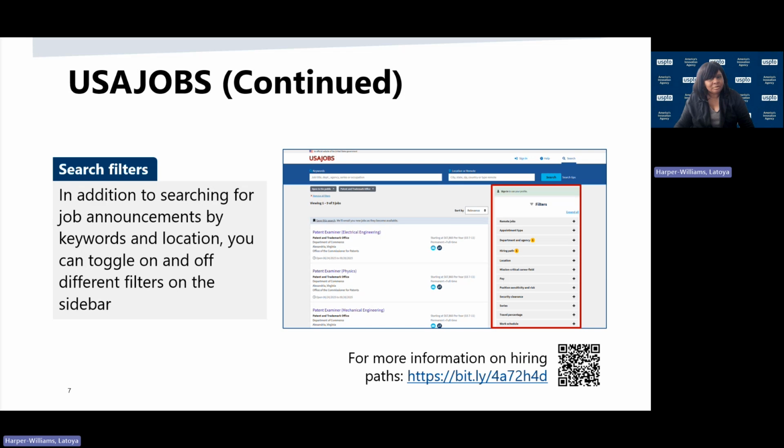You can also filter the search results by using the search filters on the sidebar. This is useful if you want to filter for job announcements that apply to your specific situation, such as the hiring path. Feel free to scan our code or type in the link on your browser to learn more about the different hiring paths.